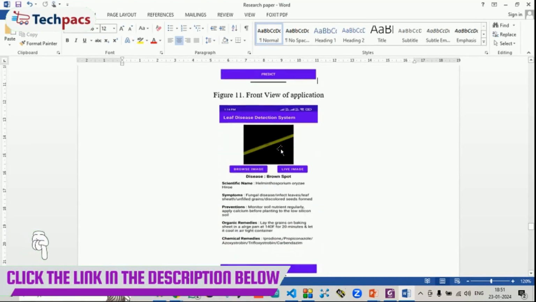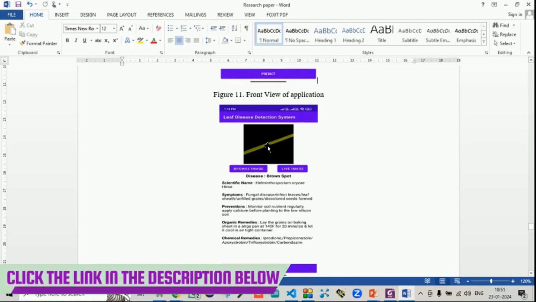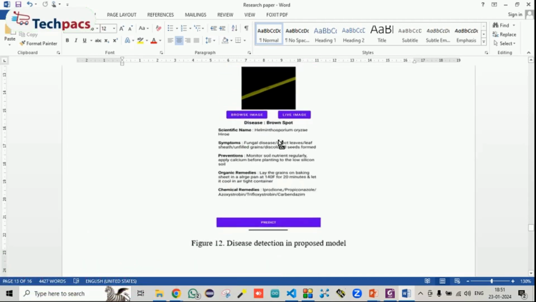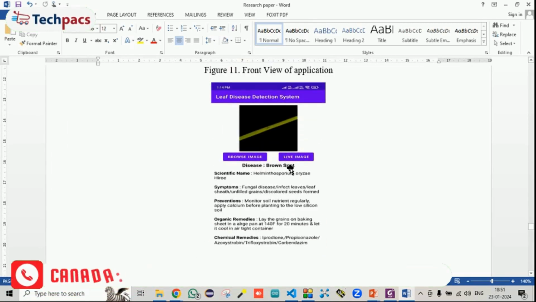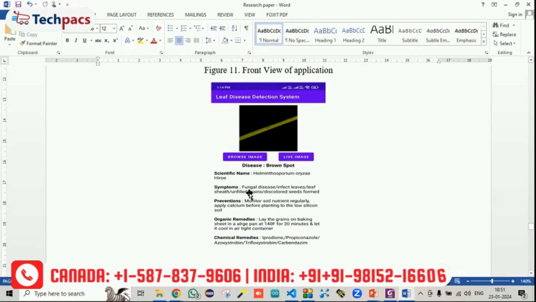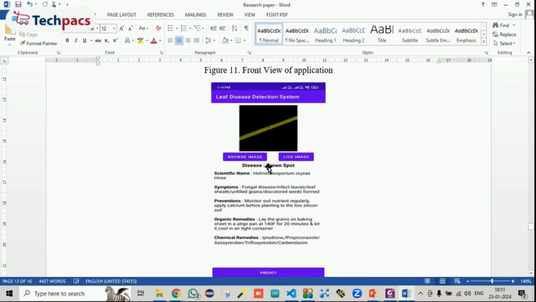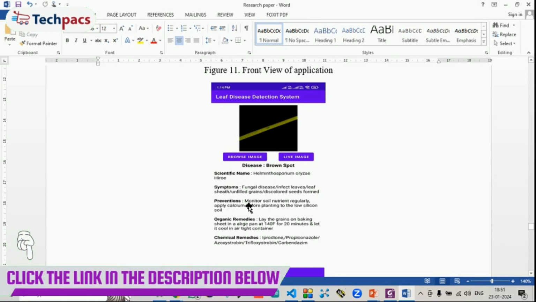Once the image is given here, in browse image, we have chosen the image brown spotted from the gallery, and it gives you information like what disease is detected, what is the scientific name of it, what are the symptoms of it, preventions, organic remedies and chemical remedies. This is the data set that we have created at the back end, which shows the symptoms, preventions and remedies for the farmer or the agriculture person.